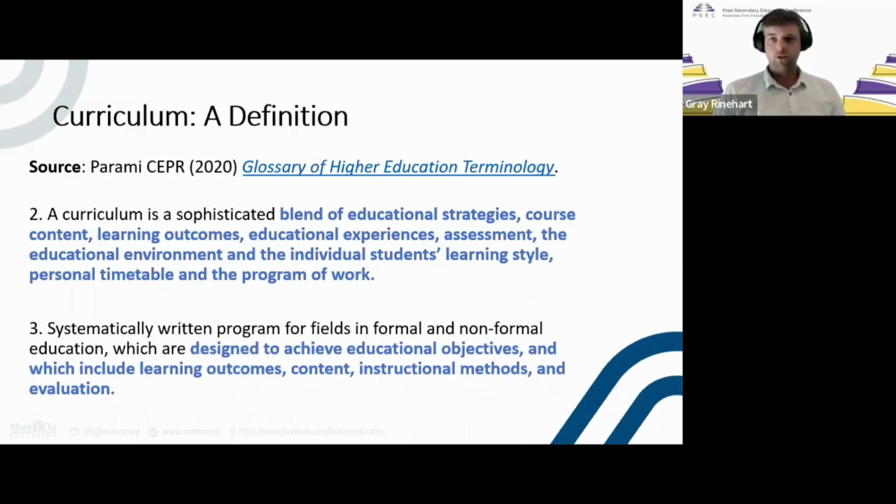Furthermore, there are 2 other definitions provided, which I also think are highly relevant and relate to the first definition on the last slide. When we think of curriculum, we can think of, in definition number 2, a blend, an interaction of educational strategies, course content, learning outcomes, educational experiences, assessment, the educational environment, and the individual student's learning style, a personal timetable, and a program of work. That's a long list of things that are in our blend for curriculum. So curriculum entails thinking about a lot of different elements, a lot of different aspects of education.